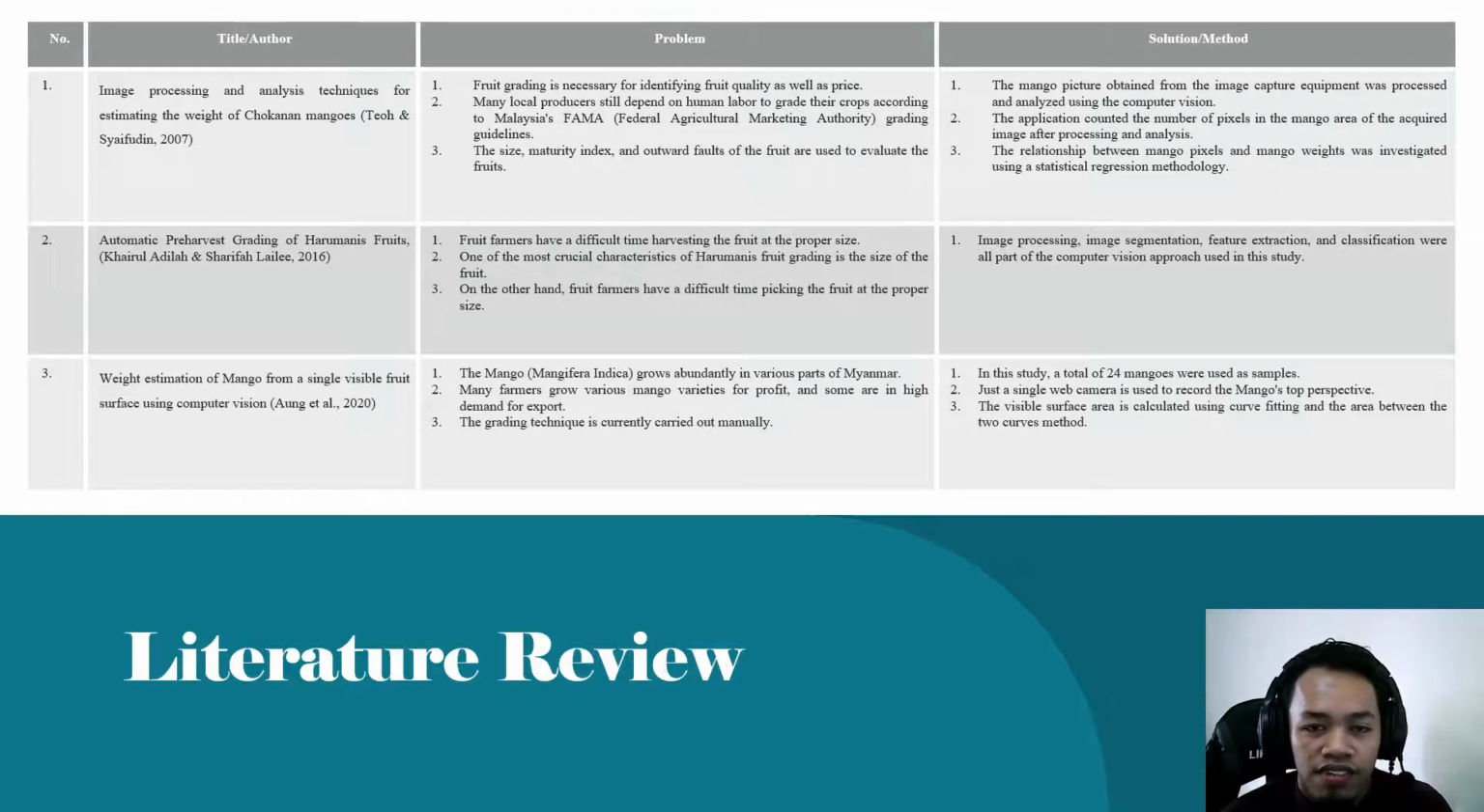Next, from Khairul Adila and Sharifah Laili in 2016, the problem statement is that fruit farmers have a difficult time harvesting the fruit at the proper size. To solve the problem, image processing, image segmentation, feature extraction and classification were all part of the computer vision approach used in this study. The last paper is from Aung in 2020.